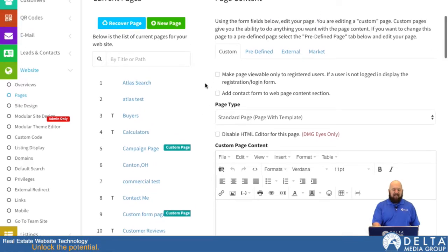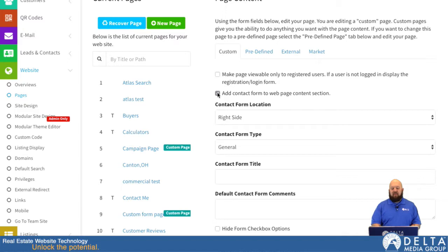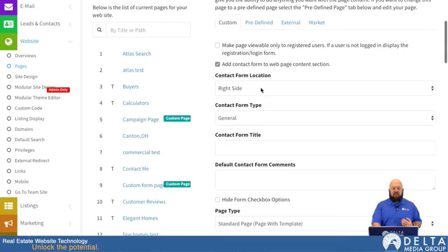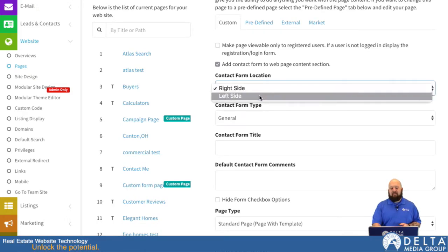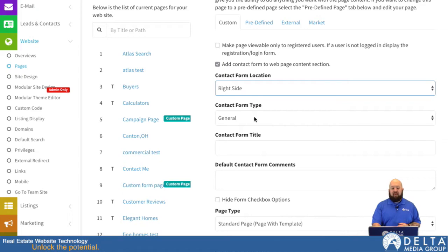Anyway, so here we are on custom page, and in this case, I am looking to make a page with a contact form. So I'm going to go down here. You see we have an option to make the page viewable to only registered users if we want, but it doesn't make a lot of sense for a contact form page, so I'm going to say add a contact form to web page content section. I can then decide which side of the page I want it to appear on, right or left, so we'll go ahead and leave it on right, why not?